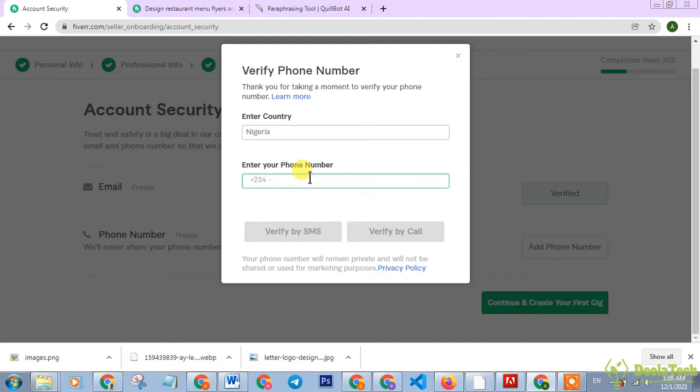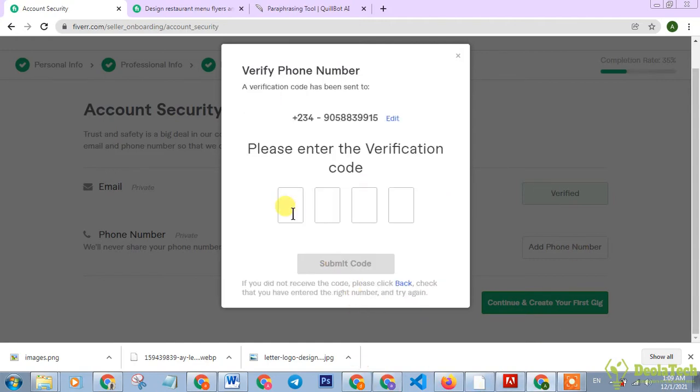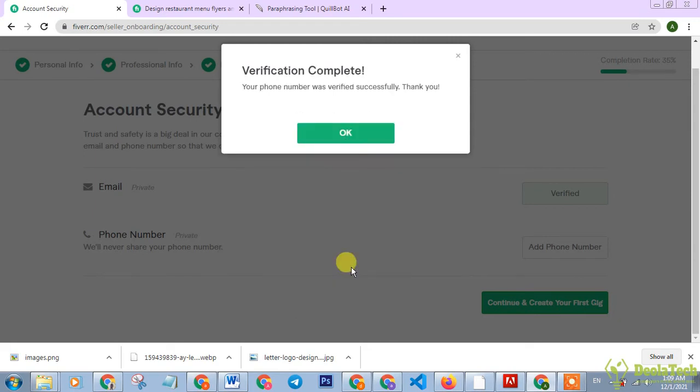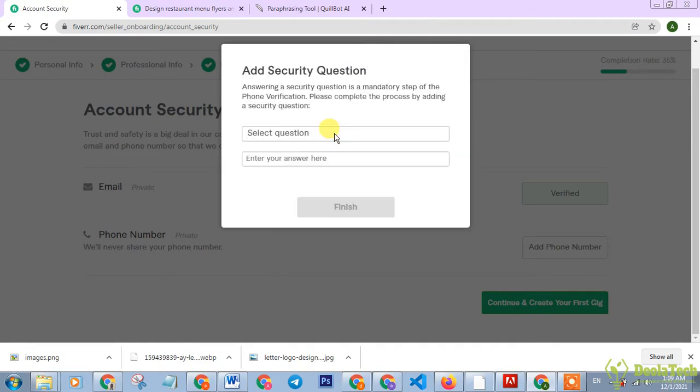Now which of the phone numbers am I going to use? Now I have input my phone number. Then the next thing is to verify with the code sent to me from Fiverr. I think it's correct now. Then I submit the code. Now my phone number is submitted successfully.